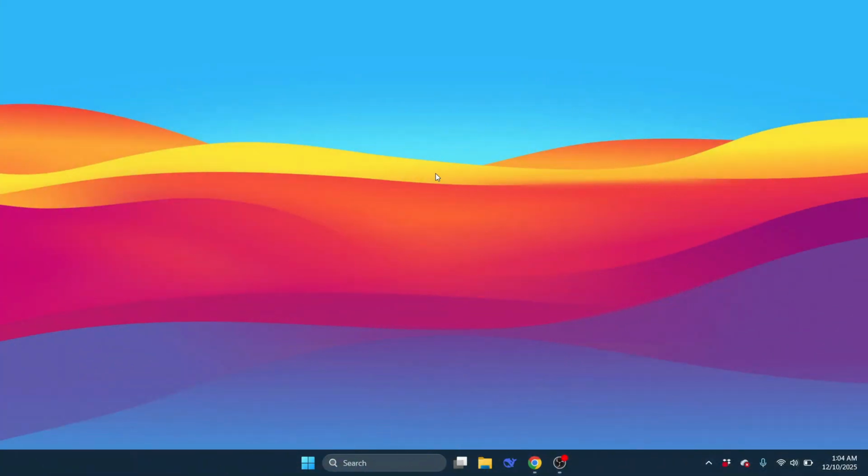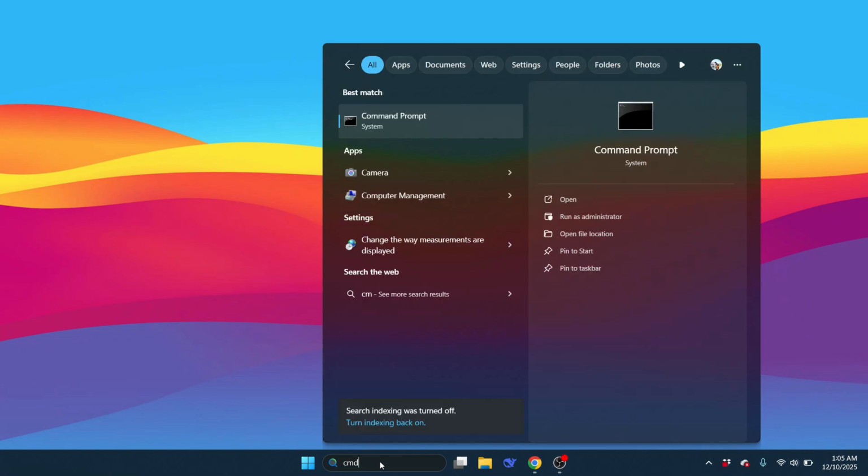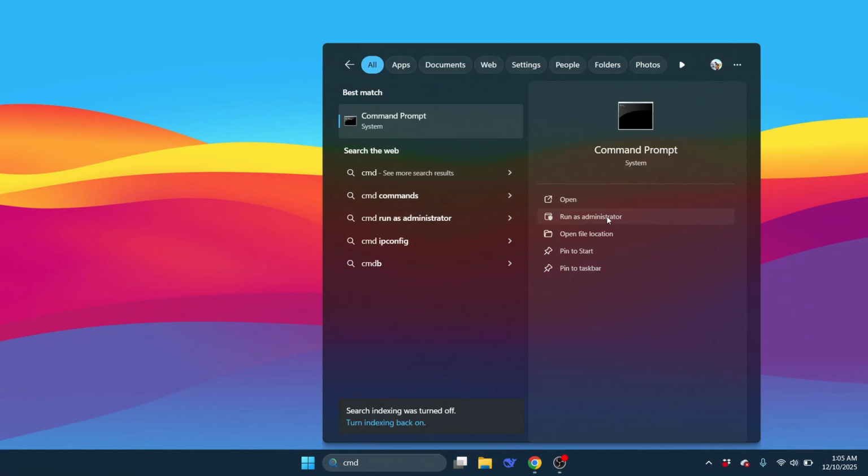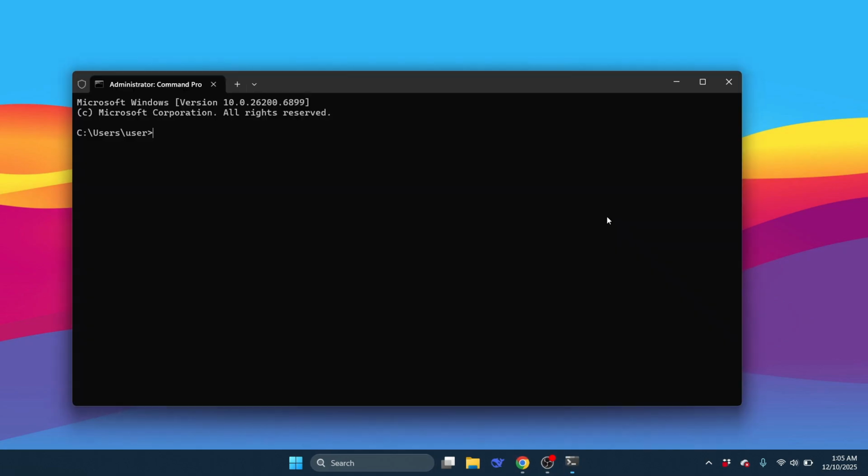The first thing you need to do is go to the search bar in the bottom left corner of your screen, click on it, and type CMD. When the command prompt app appears, select Run as Administrator. This will open a new window where you'll enter a few commands.